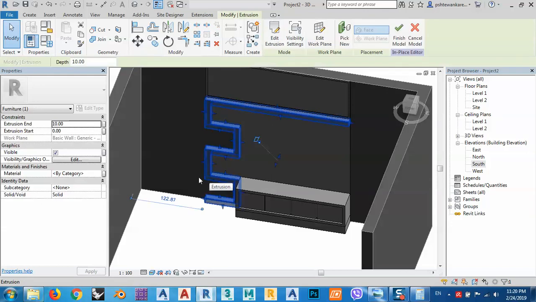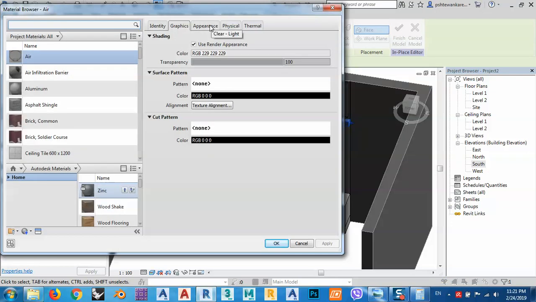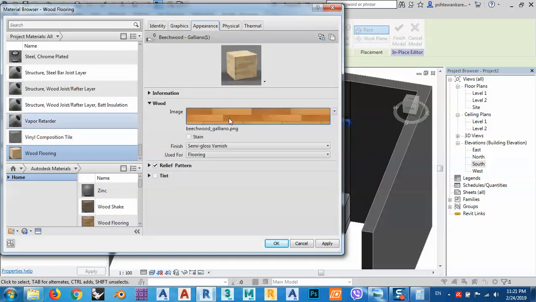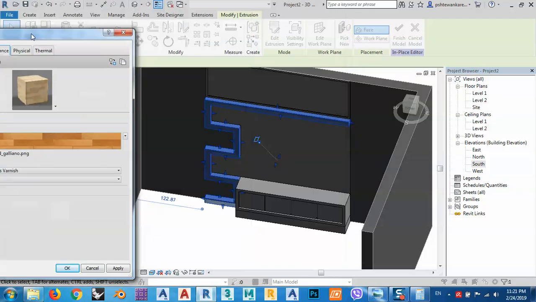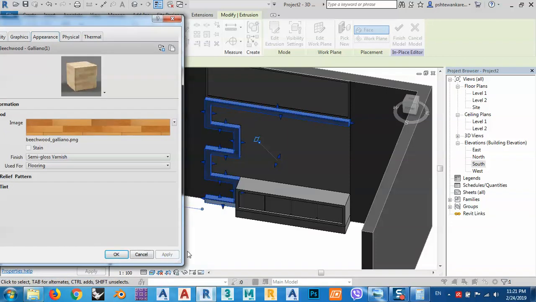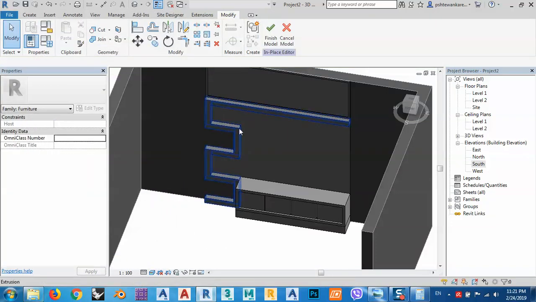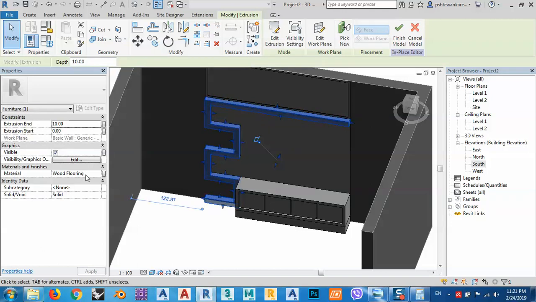Just click here from the category, the materials by category. Just click 3 dots and go to appearance. I want to add one of them and go to appearance, and as you see here I have this wood. Let's say apply and okay. Did I change this one or not?